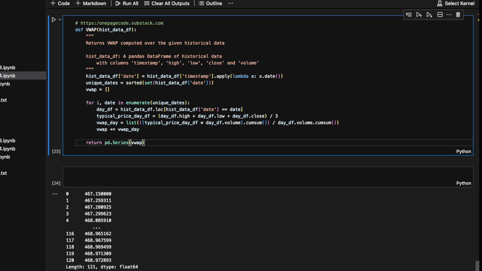For each date, a subset of the data frame is created that includes only the rows corresponding to that date. The typical price for each day is calculated as the average of the high, low, and close prices. Using the typical price and volume columns from the subset data frame, the VWAP for that day is calculated as the cumulative sum of typical price times volume divided by the cumulative sum of volume. The VWAP for each day is stored in a list called VWAP_day. Finally, the VWAP values for each day are concatenated together into a single pandas series called VWAP, which is returned by the function.